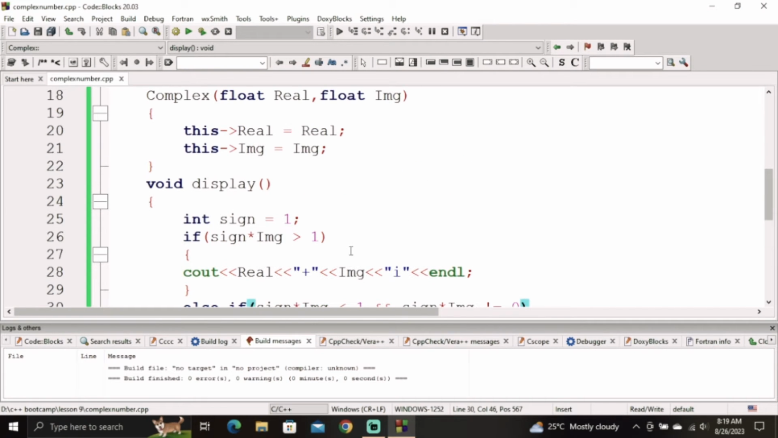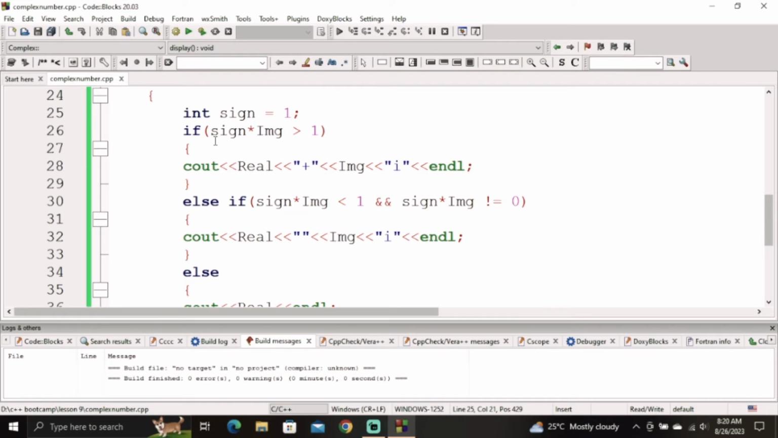Let me just show the code and tell you what each step does. First of all, I have a simple variable that is a positive one. Why am I having one? Because when one is multiplied with anything, it has no effect, unless the sign of the other quantity is changed. It's simple mathematics. So I have a condition: if sign multiplied by imaginary is greater than 1, that means a positive imaginary part, then print it in this format with a positive sign between these two quantities, real and imaginary.